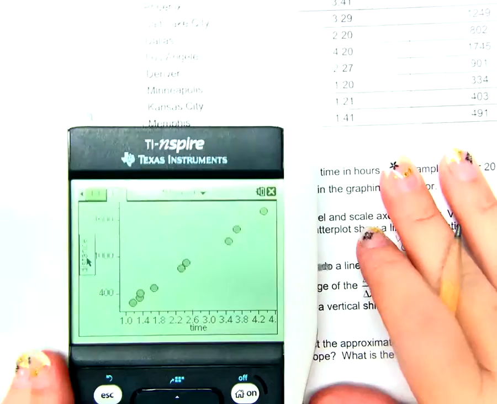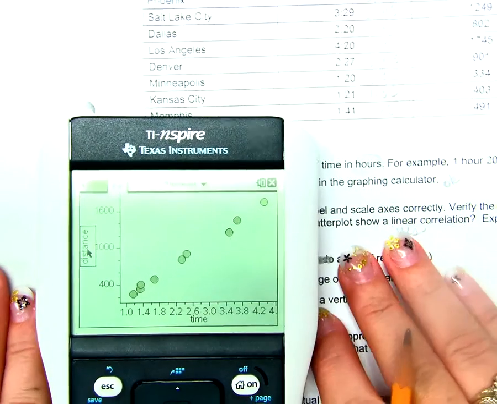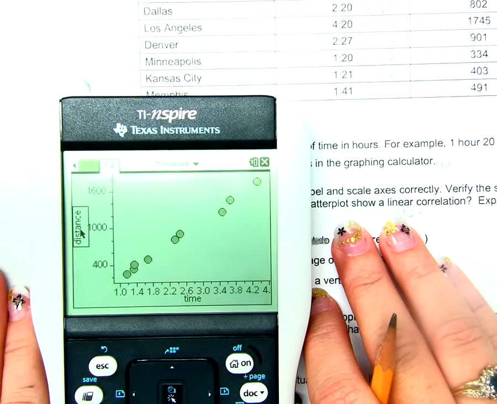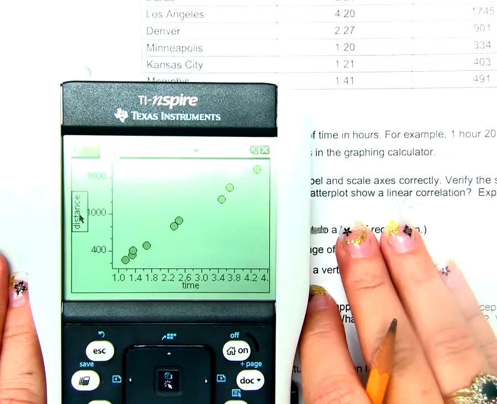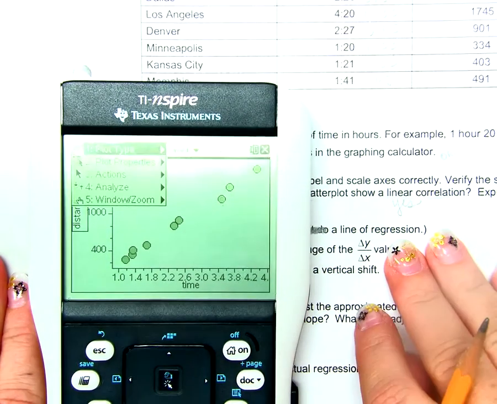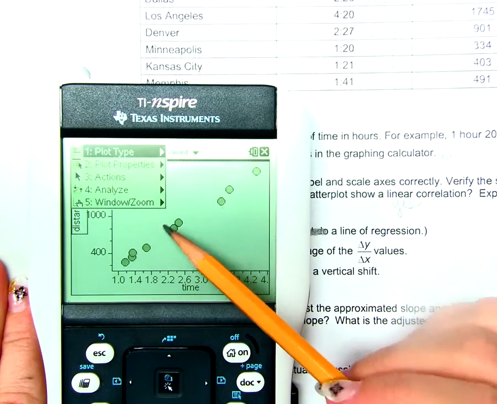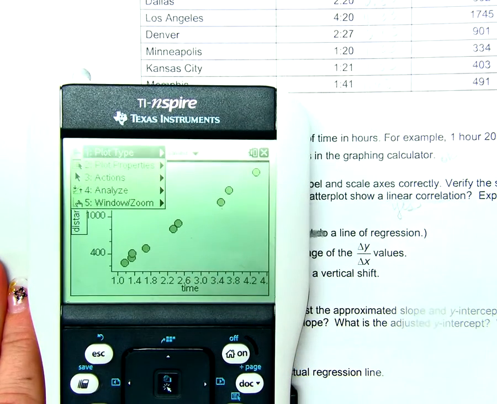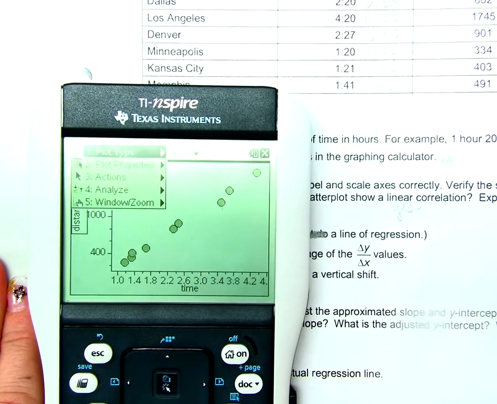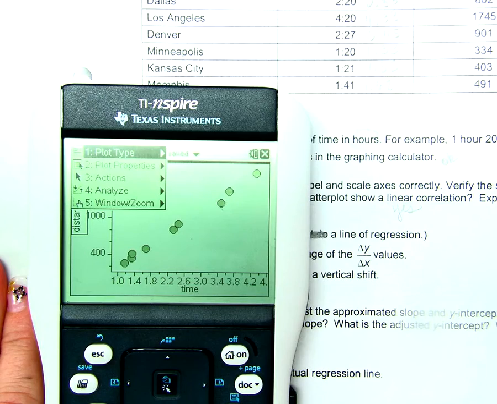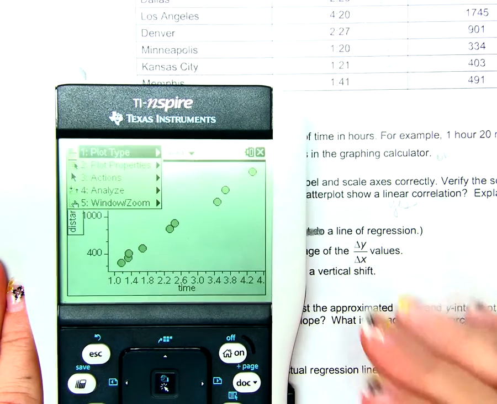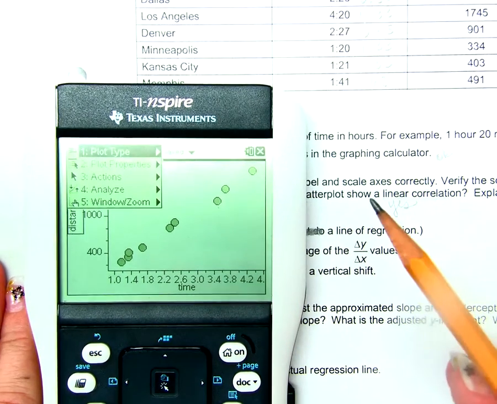Okay? So if we're looking at our calculator, how are we going to find this line? What do I press first if I don't know what to do? Menu. Press menu. Do you think one of these options will give me a way to find my line of best fit? Or my regression line, excuse me. And if you don't know, what should you do?